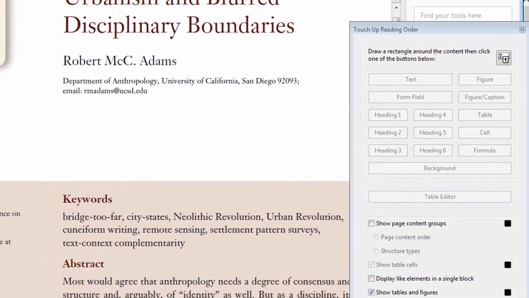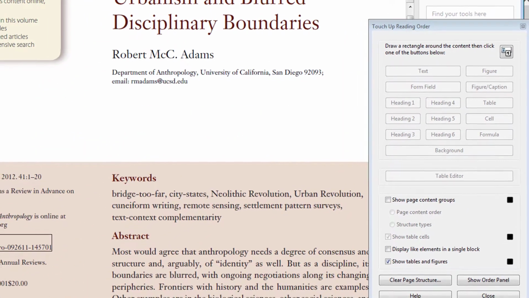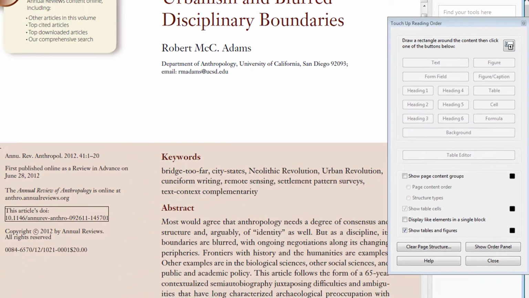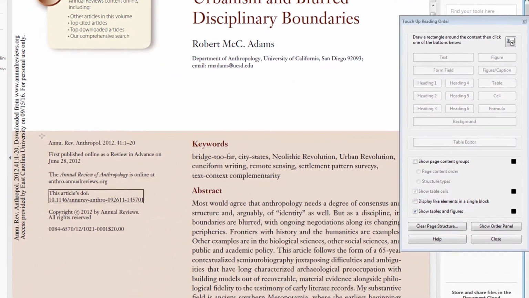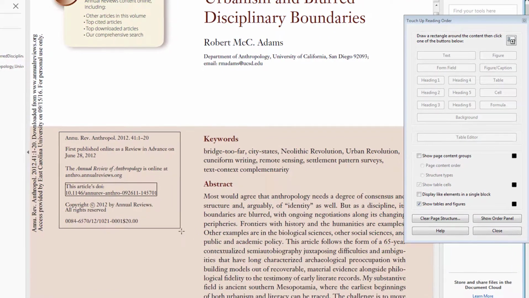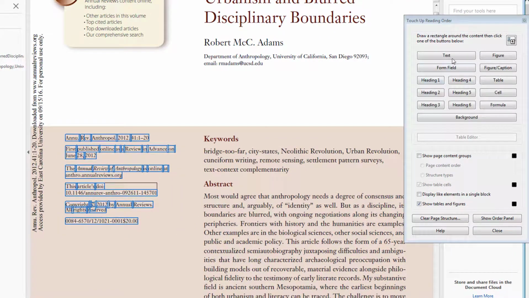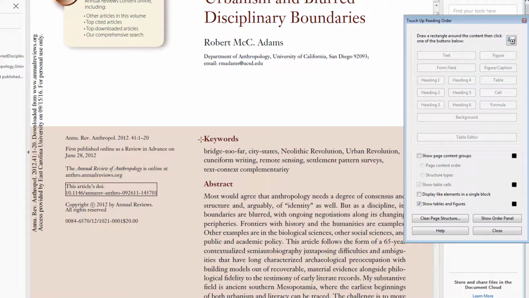In a journal article, there's some information that is part of the location of where you find it and so forth, and so you want to select that as text as well. And then this keywords would be a level 2 heading, and then the text for the keywords would be just plain text. And so you go about marking up each item using the touch-up reading order.